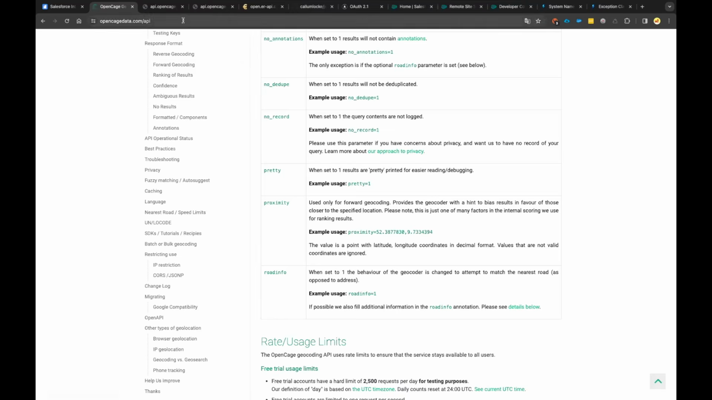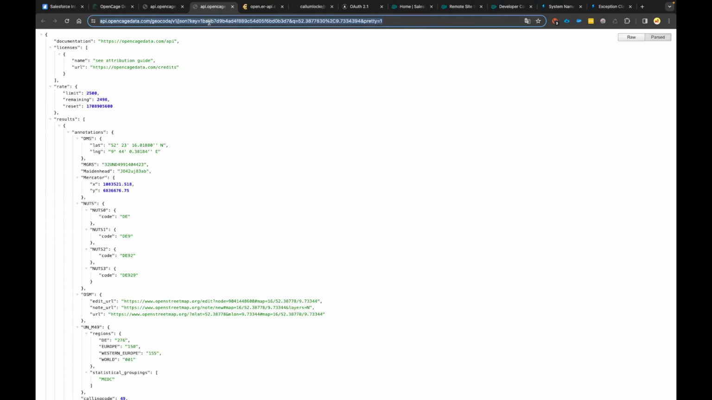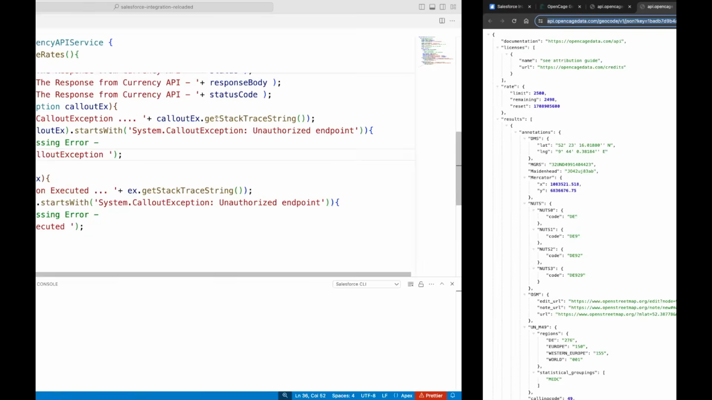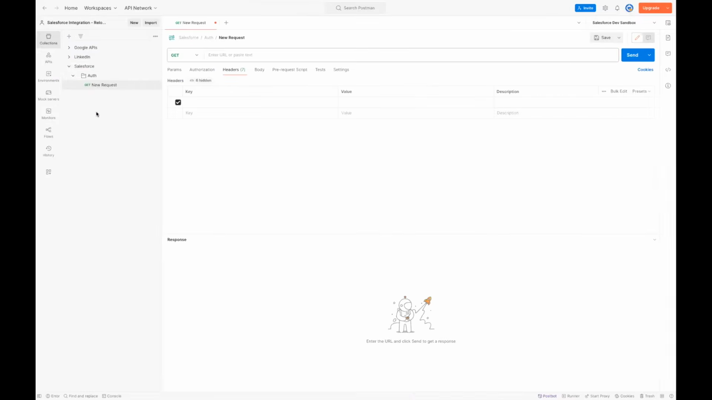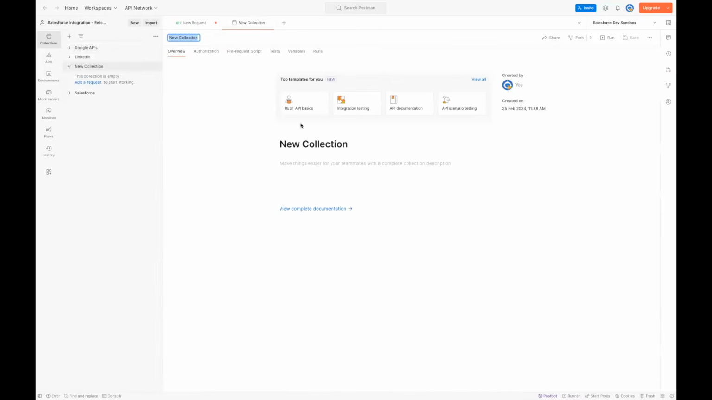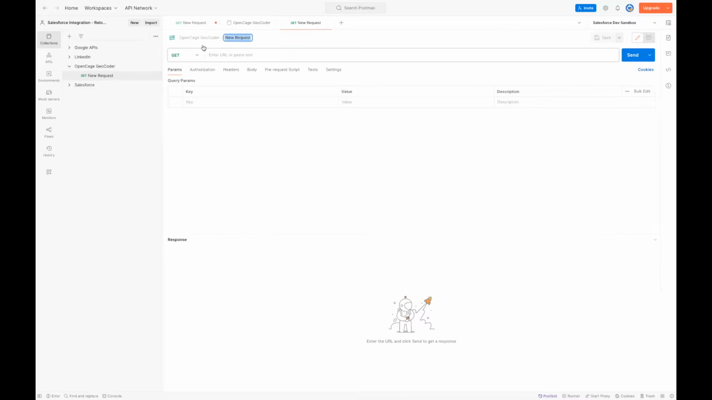So now, going back, let's copy this URL and get back to Postman, because we talked about having something on Postman. Let's create a new blank collection, and we'll call it OpenCage Geocoder, and then add a request. It's obviously a GET request, but we have multiple options. Let's paste the URL here. This is basically reverse geocoding, because we are accepting the latitude and longitude. So let's name the request Reverse Geocoding.